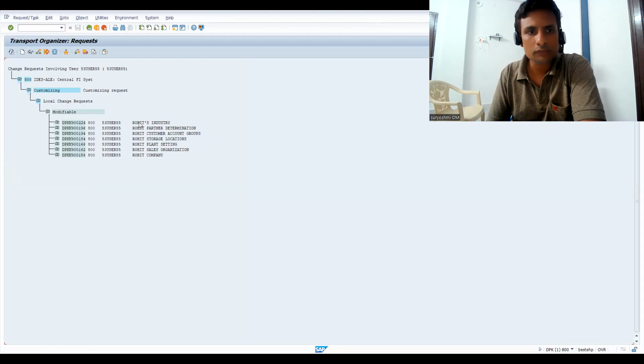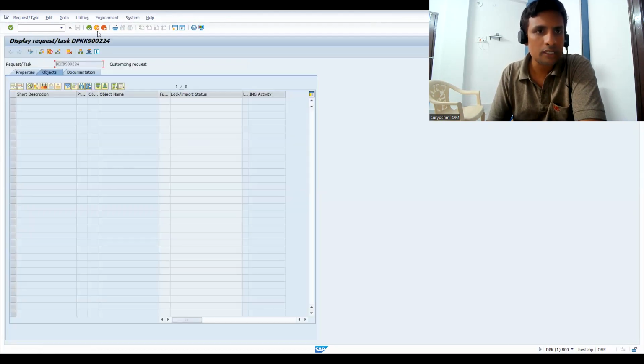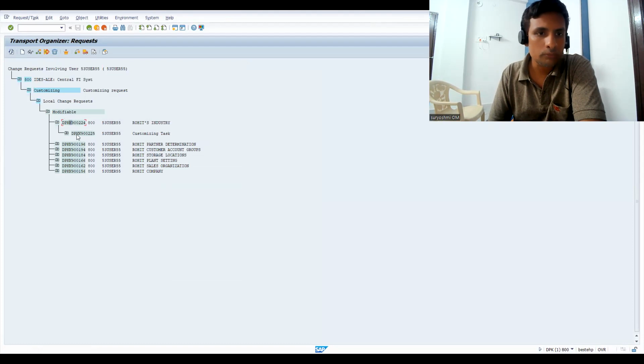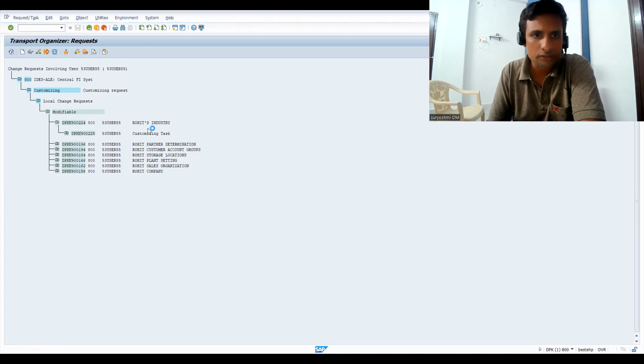You have different kinds of transports here. Someone has created this as an example. If you double click here, this is the main transport. Under the transport, you can create different kinds of tasks. Actually, this is a task. If you would like to release it, you can release it. I already told you, but practically the system is not connected to any quality or other system. So it might give some error, that is a different story, or else it might be released but it will not go anywhere if I try to release this.